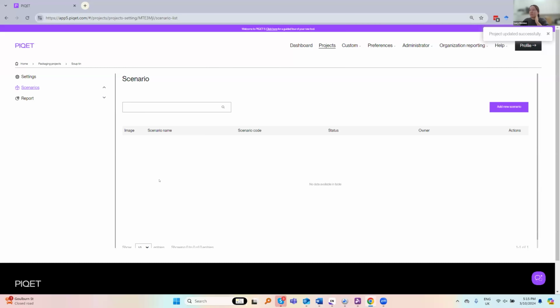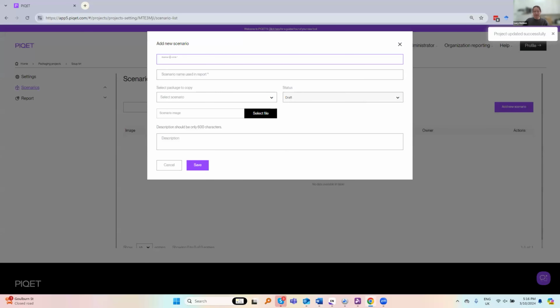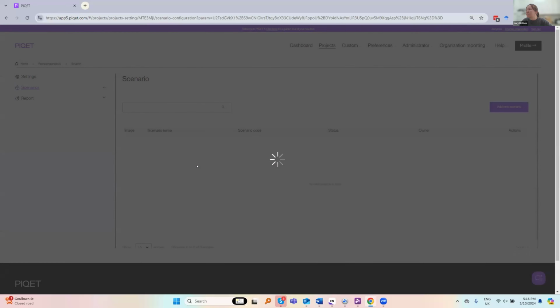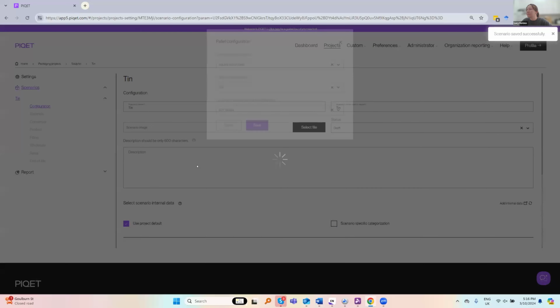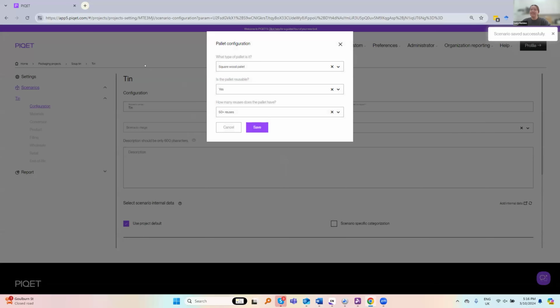Okay, so jumping through, we add a new scenario as you normally would and give it a name. In this case, let's call it a steel, right? Yeah, tin. So the next thing that you'll see that's new here is this palette configuration.